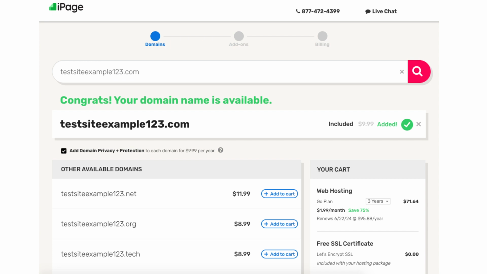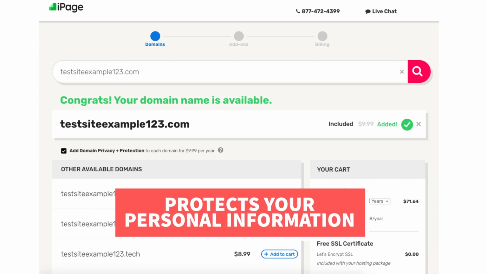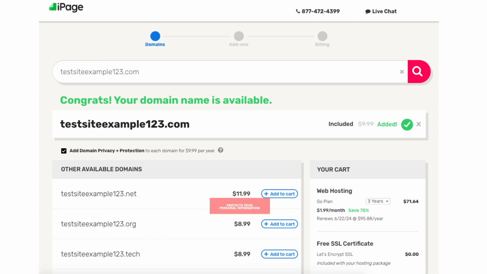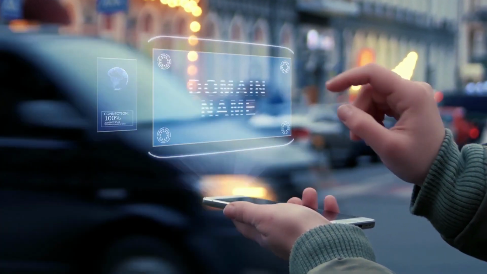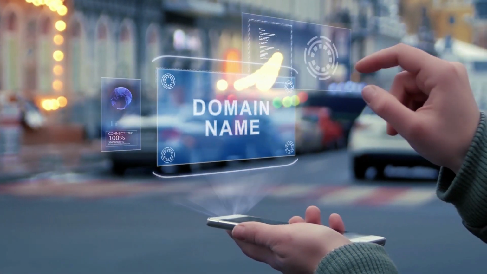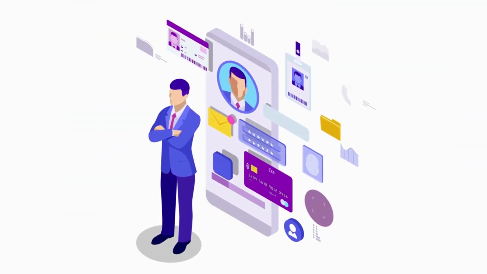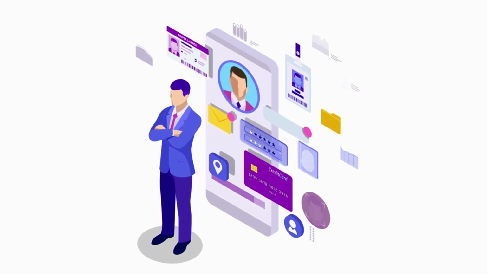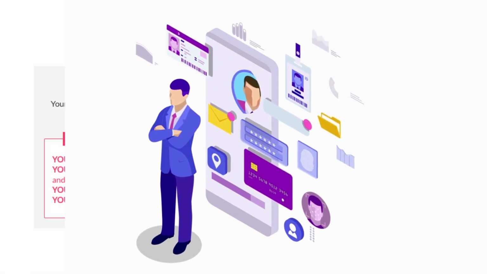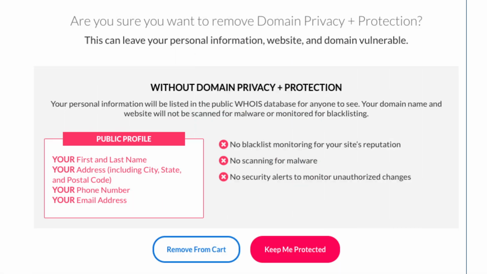I highly recommend going with the domain privacy, as this will protect your personal information from the public and can protect you from getting lots of spam and telemarketers reaching out to you via email and phone to sell you their services. When a domain name is registered, it is required, regardless of the company you go with, that your personal information be included in the public WHOIS database. By choosing Domain Privacy plus Protection, instead of your information showing, it'll show iPage's information, protecting you.